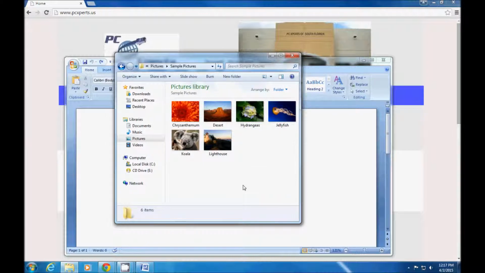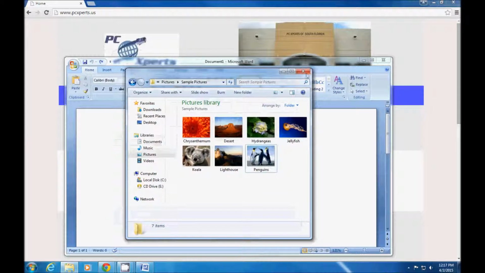Now, let's say I deleted that by accident, and I wanted it back. What I can go ahead and do is hold down the Control and tap Z, and that will undo the delete that I just did. It's important to note that if I deleted this picture, closed this folder here, and reopened the folder, the Control Z won't work because it's not in that particular session.